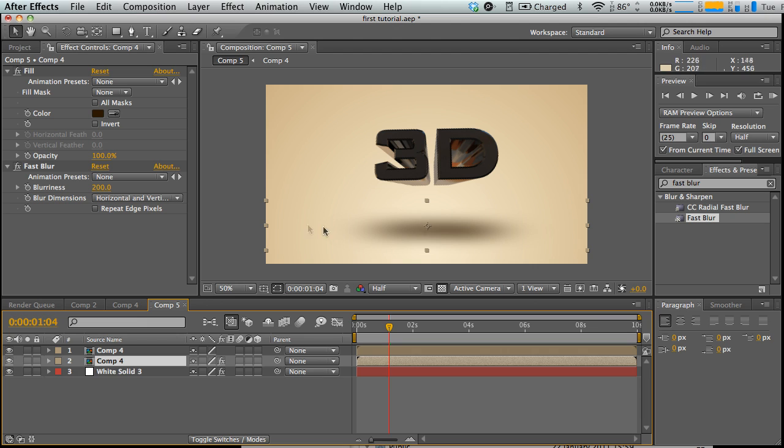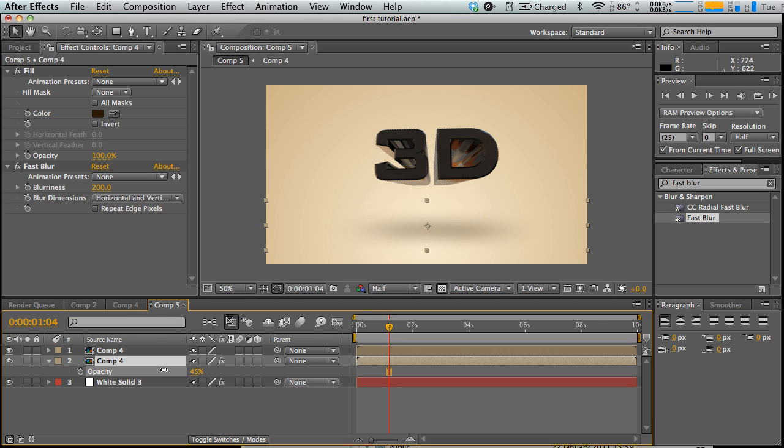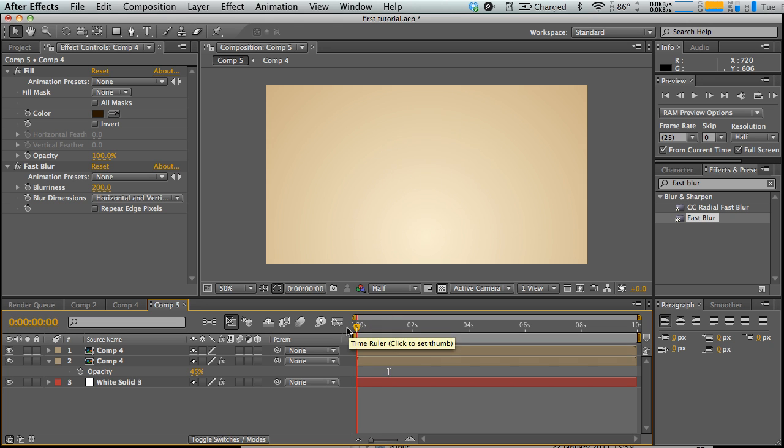But obviously that's way too intense right now, so we're going to bring down the opacity, so you can bring that up by pressing T, and we're just going to bring it down to like 45%. Yeah, that looks quite good. And yeah, as you can see, it just makes it feel like it's in a 3D room, sort of. So let's just watch that.